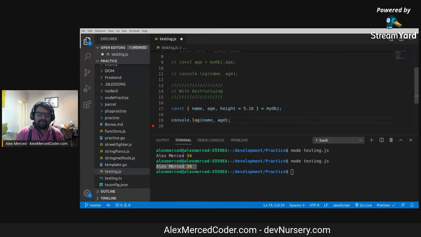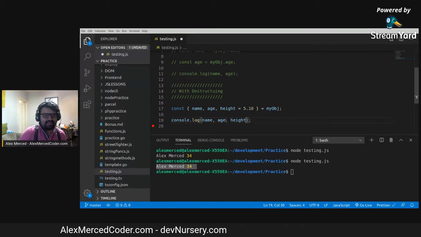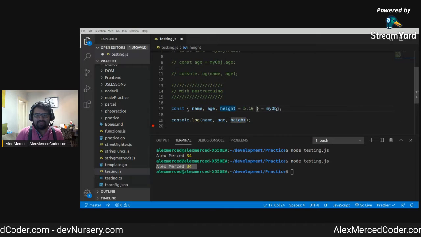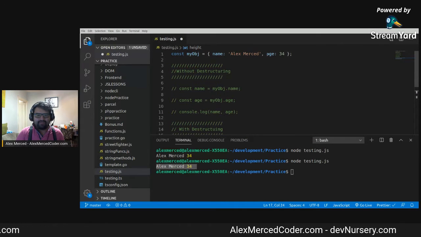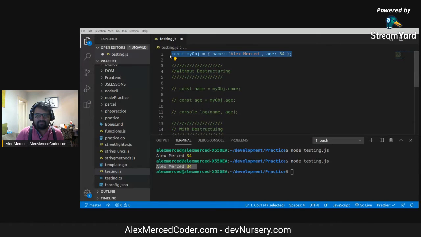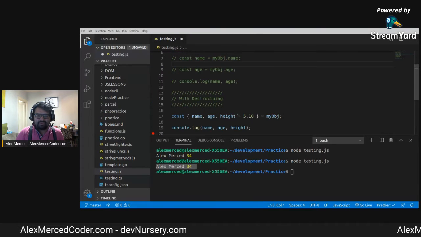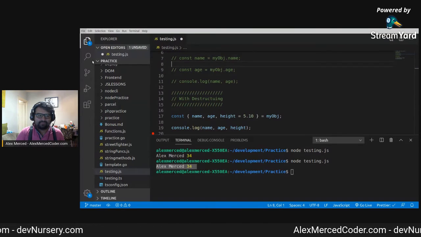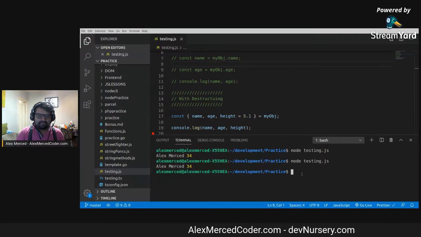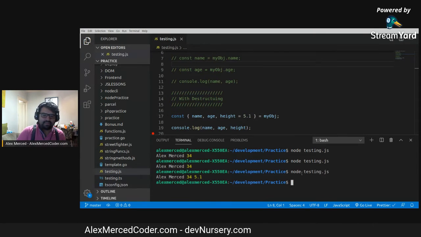Okay. So now I should be able to still console log height, but because my obj doesn't have a height property, it will then resort to the default. Okay, node testing. And see, there you go.